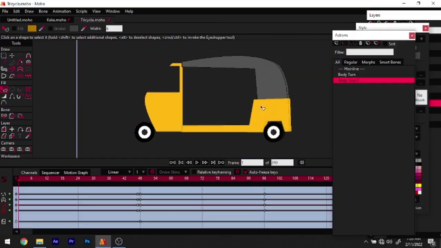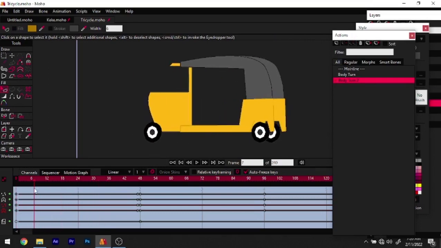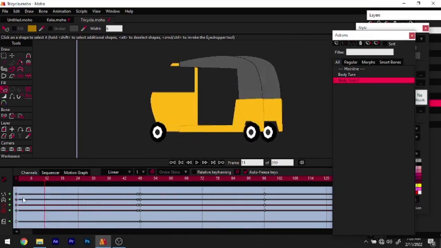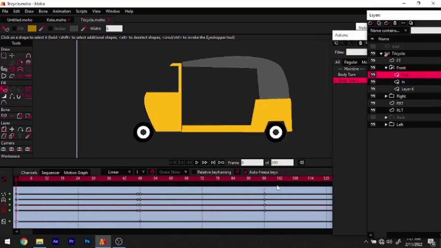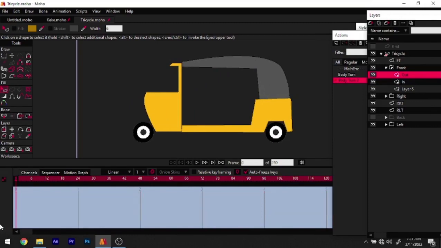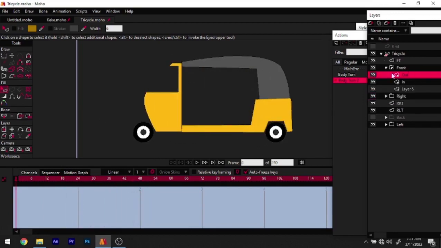Okay, so let's return back to the body tone for the character. Right, so right now, for the outer parts, I'm going to remove all the animation for the outer part. I'm going to remove all the outer parts, the animation for the outer.